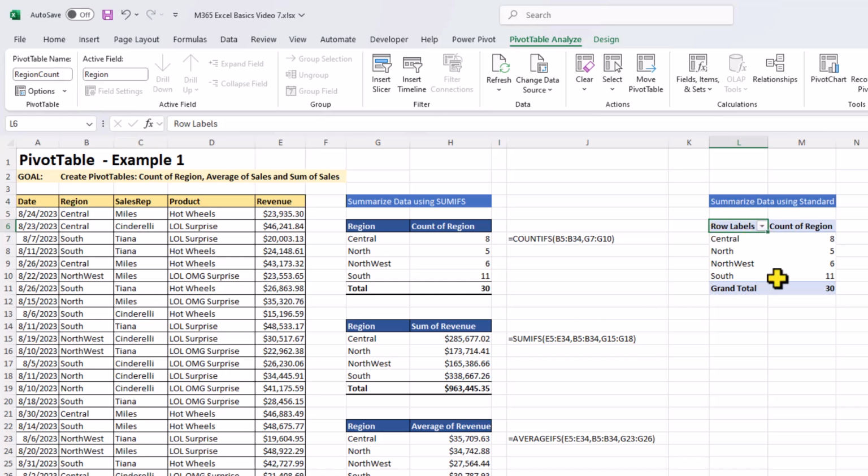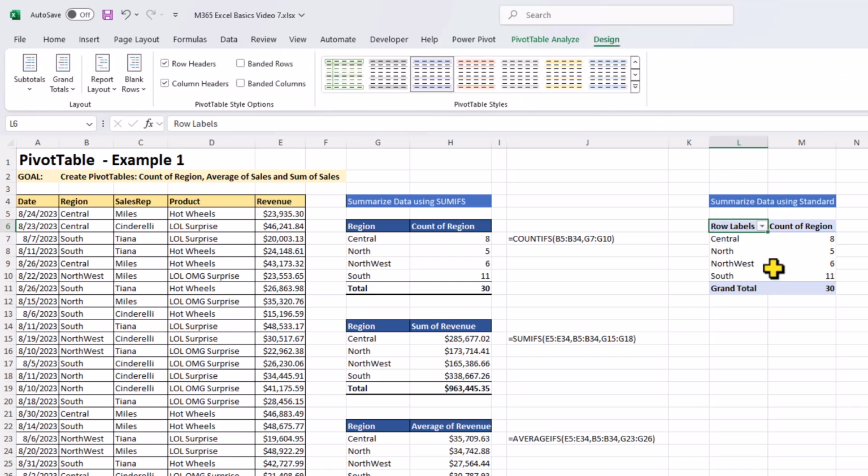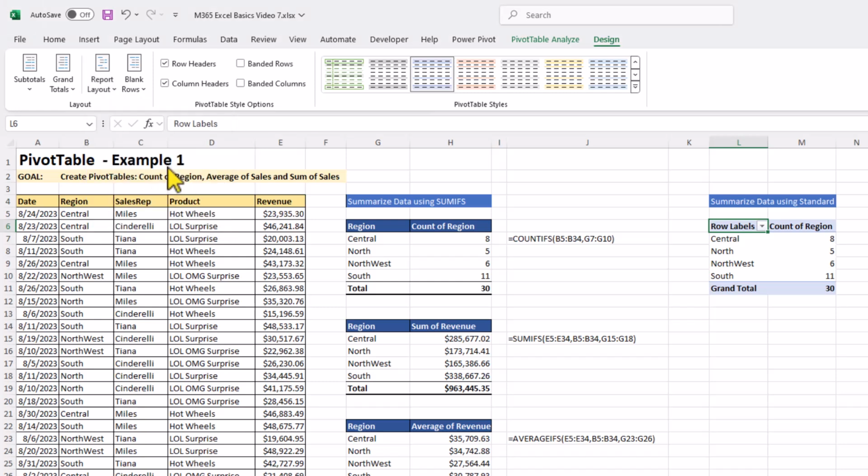The next thing that we need to do is to change the report layout. We don't want it to be showing as row labels. So I will click on the Design tab. This is where you will go to change the report layout. On the Layout group, click on the Report Layout button arrow, and you select Show in Tabular Form. You can either choose Show in Outline or Show in Tabular, but I like using Show in Tabular Form, and that is what we will use in this class. I will select Show in Tabular Form, and now you can see that it changed from row labels to region.